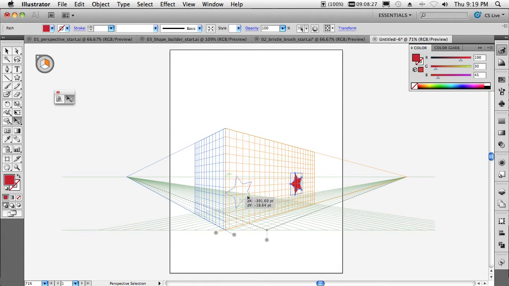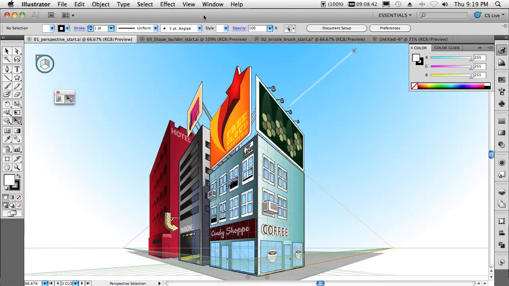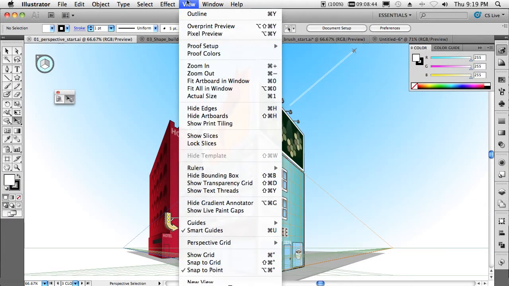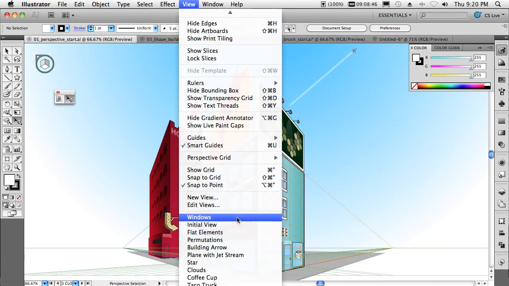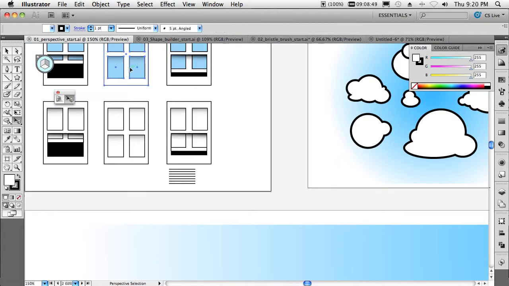Now, I know what you're saying, well, I drew it on the wrong side, can I flip it over? And yes, you can. If you hit the keyboard shortcuts as you're moving it, you can actually move it from side to side. Now, how will this come into play when you're actually working with artwork in another document or that you've drawn previously? Well, if I go to my view here, I've got some windows to choose from, and we'll just go ahead and select one of these windows.